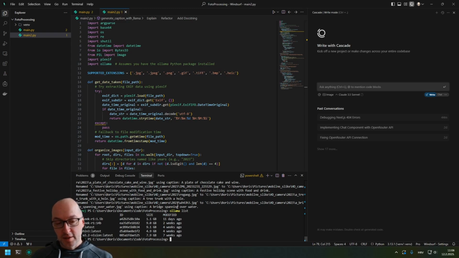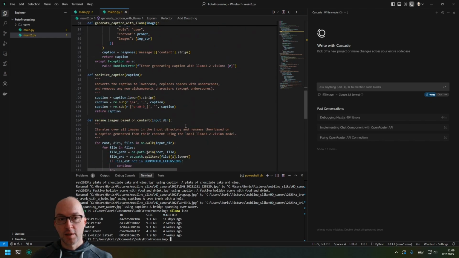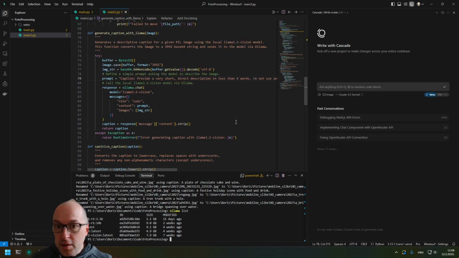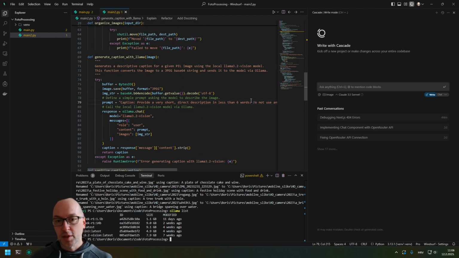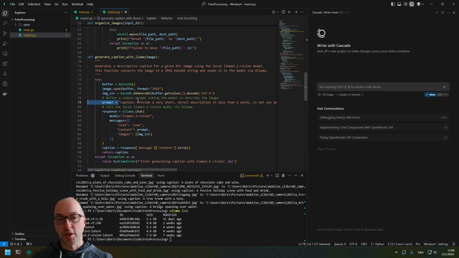And honestly, that part was the hardest part, to create a prompt that will get me the results that I want, because it just wants to start every description with "this image shows" or "this image depicts," and I don't want that in my image description. So basically, this prompt here, let me just find it. Yeah, this prompt here took me a couple of iterations to find.